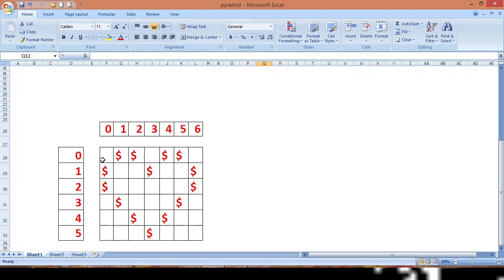Now you can see I have written the row indexes. I already told you there are 6 rows and 7 columns. So for the first row I have taken index 0, and for the last row I have taken index 5. The same way for the columns, the first column I have given index 0, and for the last column I have given index 6.